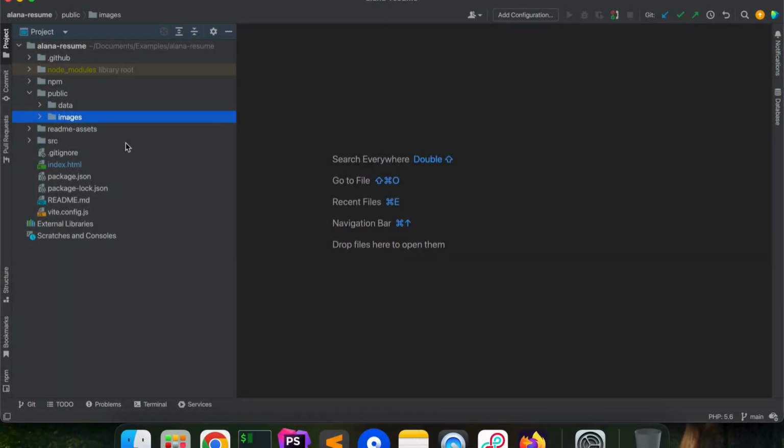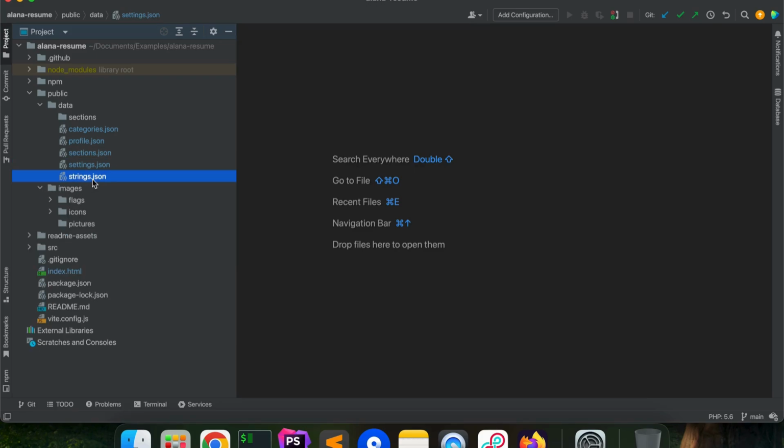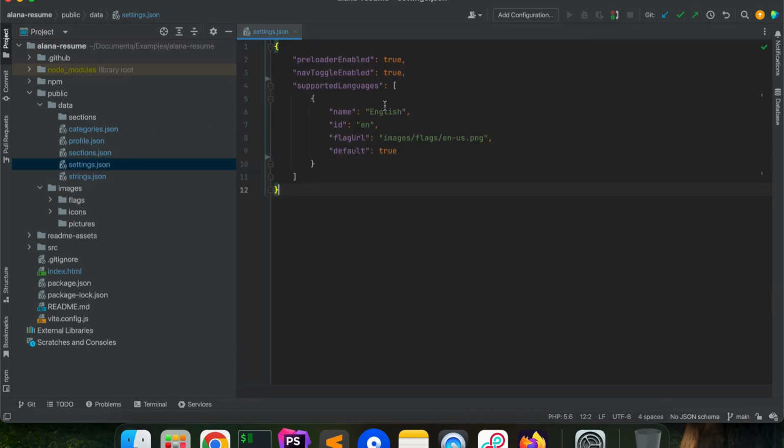All right, let's dive into some general configurations to really tailor the app to our needs. All the content that powers the app lives inside the data folder, which you'll find in the public directory. That's where we'll focus now, and we're going to walk through the JSON files one by one to tweak them as needed. We'll begin with settings.json.